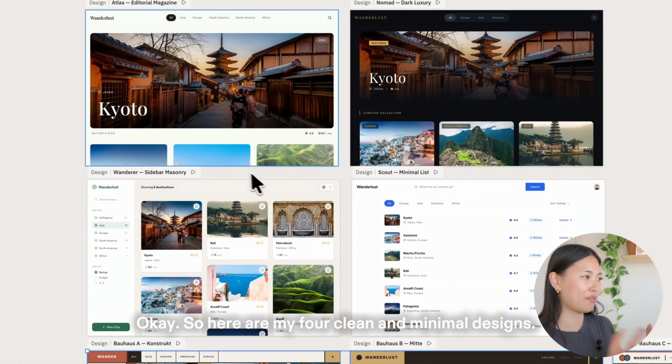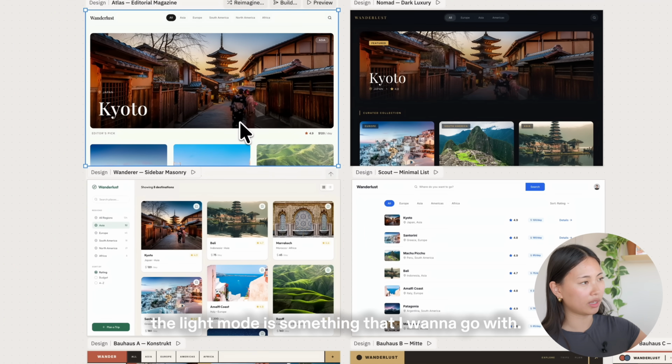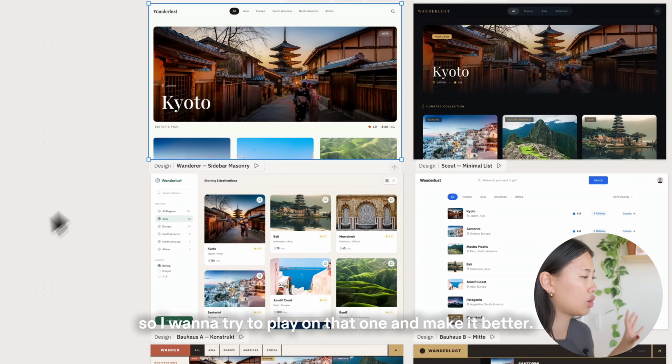Okay, so here are my 4 clean and minimal designs. I really like this top left one. I think the light mode is something that I want to go with, so I want to try to play on that one and make it better.